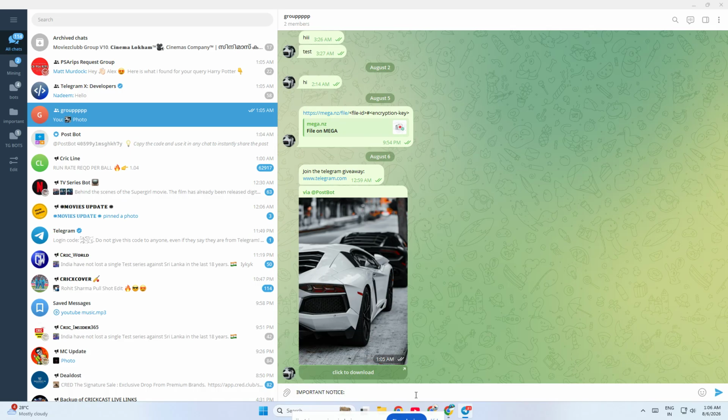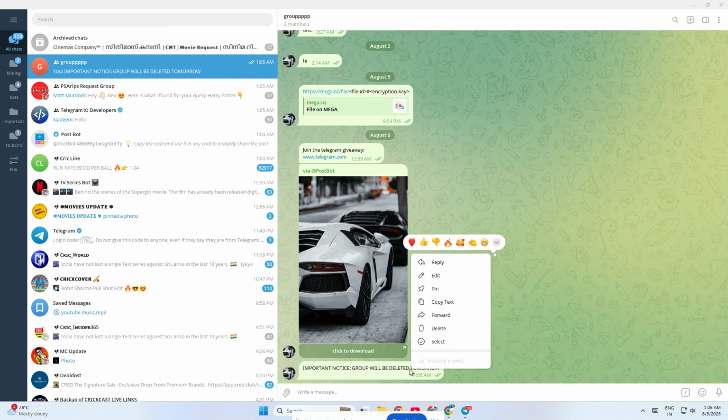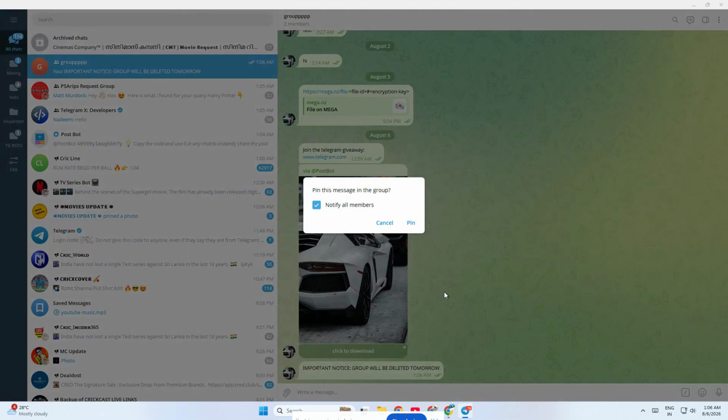Once your message is posted, find that message in the chat. On desktop, right-click the message. On mobile, you may need to press and hold the message until the options appear. From the menu, look for the pin option and select it. This is where the magic happens, because pinning makes the message easy to find at the top of the group.